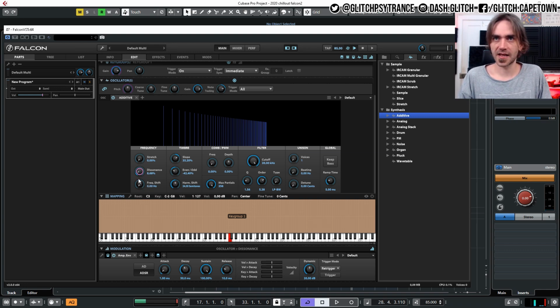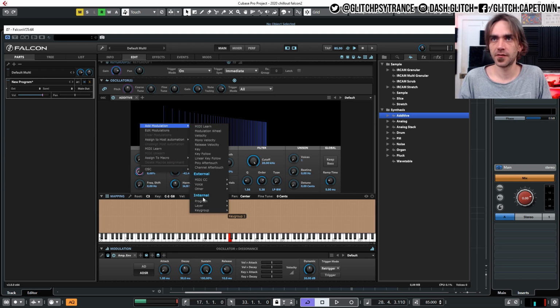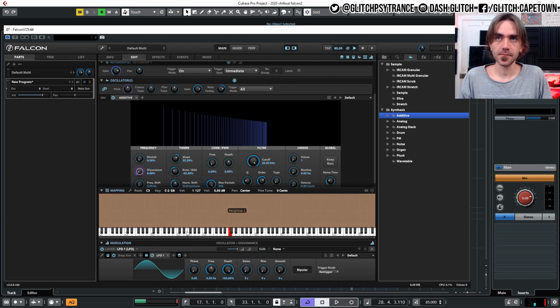So of course you could apply, for example, an LFO. Let's just add modulations. New LFO. We don't want it sweeping too much, so let's just adjust these a little bit.